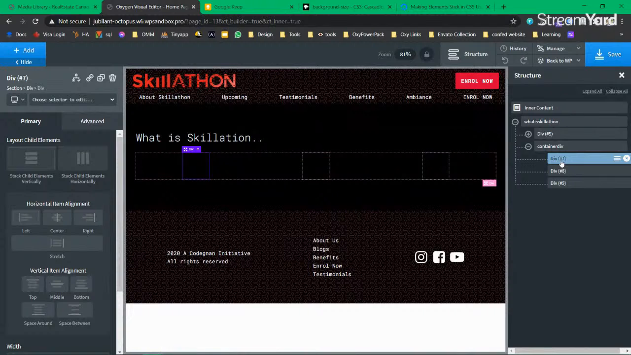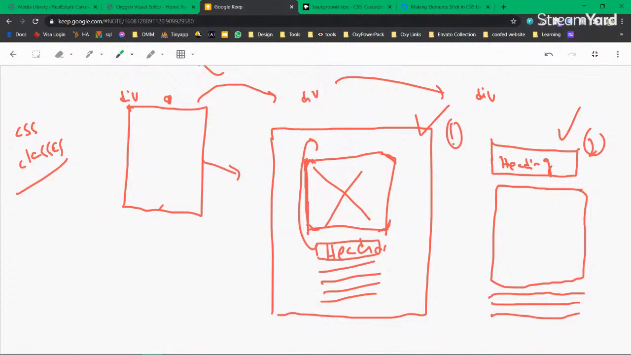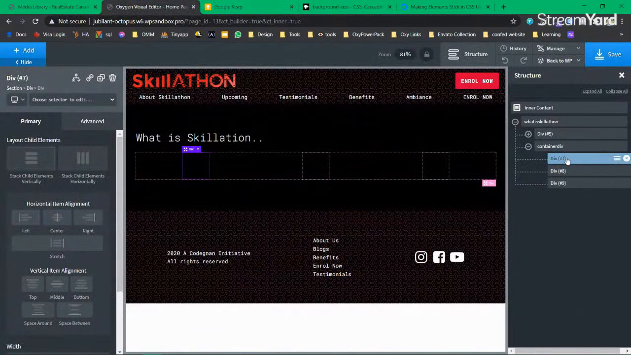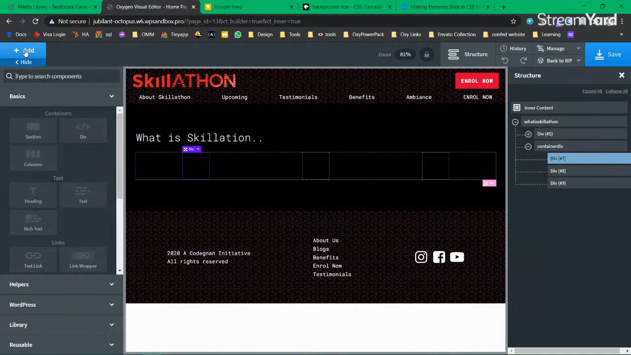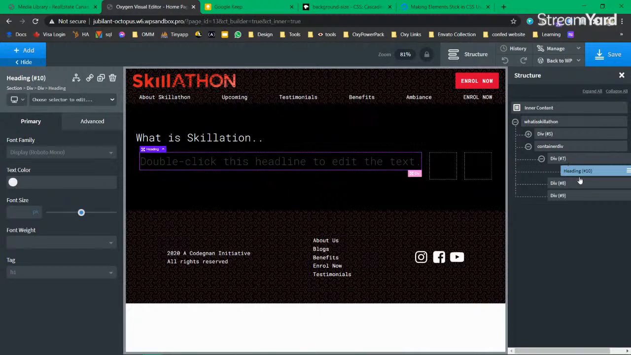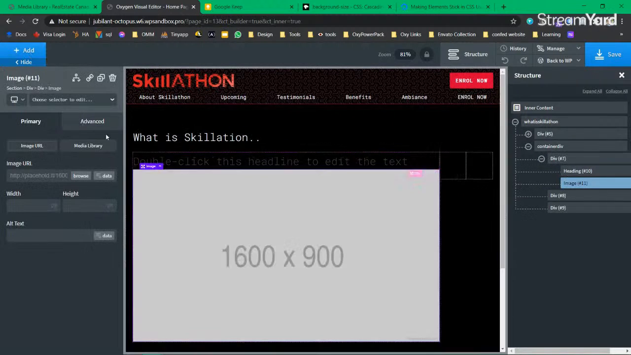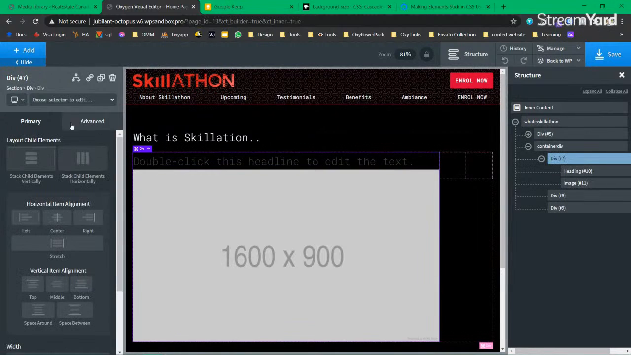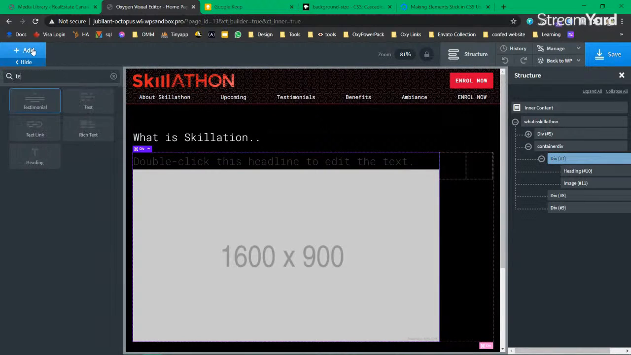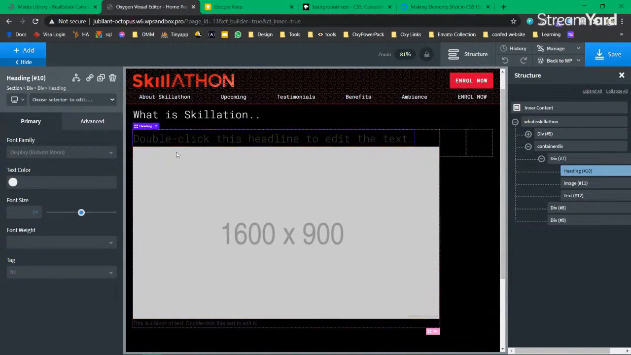Okay, we need some elements. We need a div which will take some. Okay, I forgot what we need to add here. So it will be a heading first. Then we will have an image. Then we will have some text. Okay, let's do that. So we need three different elements. First is the heading. Let's add a heading. We added a heading. Then we need an image. Then we need some text. That's all we need.